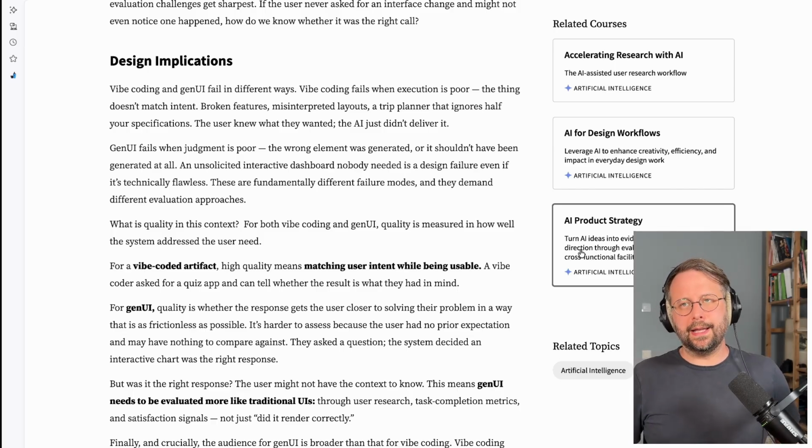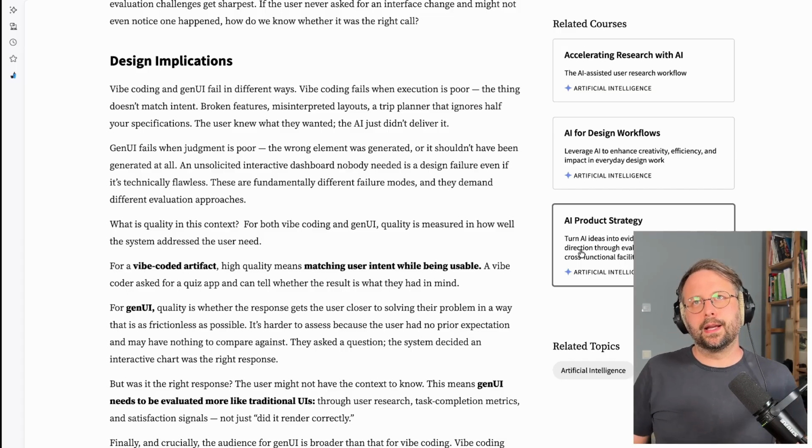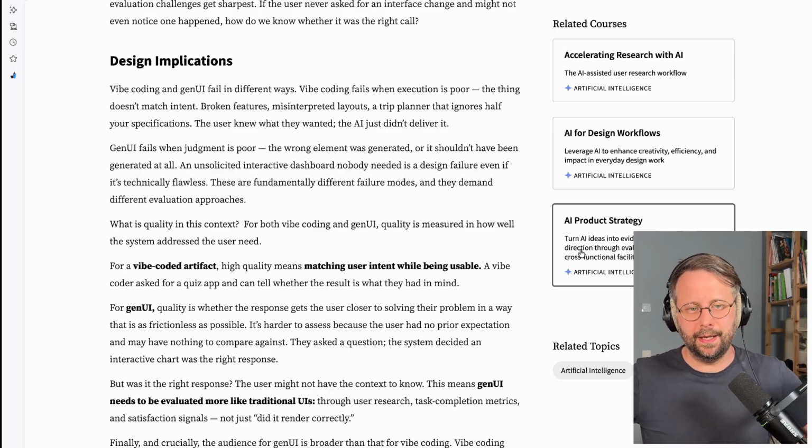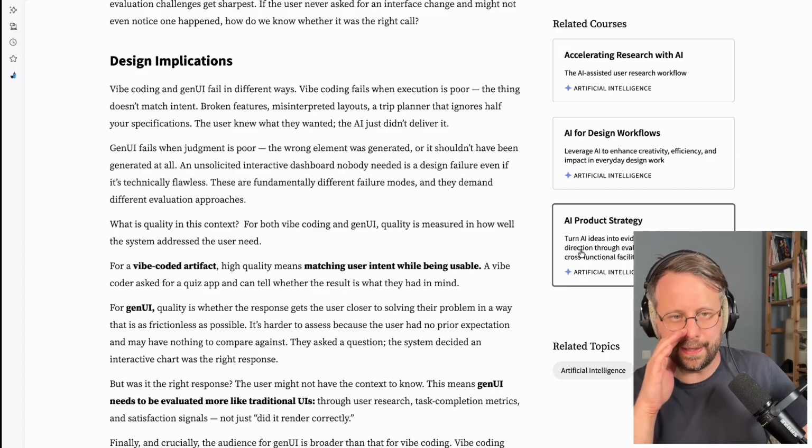Maybe there are special cases. Maybe you have like a checklist app where the AI sort of changes the way the checklist works based on what we're looking at. I don't know.